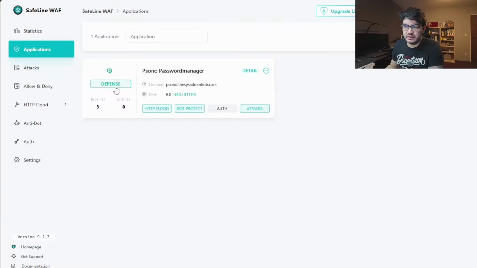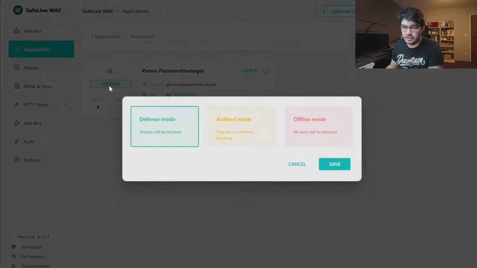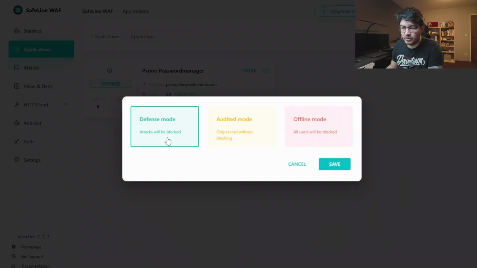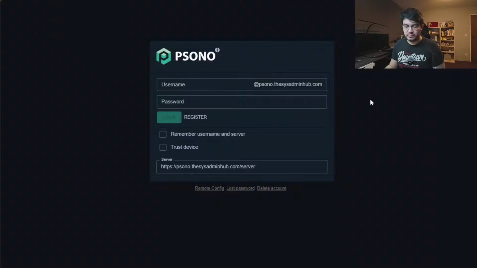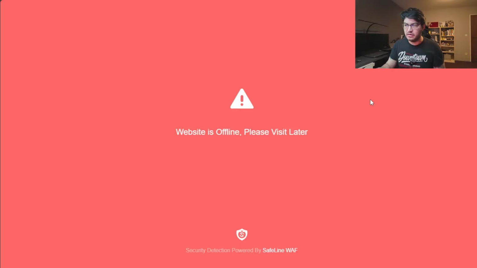You can also set for each and every application, right now it's set to defense mode, so attacks will be blocked. You can also set it to audited mode, so it will only be recorded without blocking, or offline mode if you want to take that service down, maybe temporarily or forever. So all users will be blocked. Let's try that out for fun. Let's save this, go back to password manager tab, and then Control F5, and it says the website is offline. We should visit later.